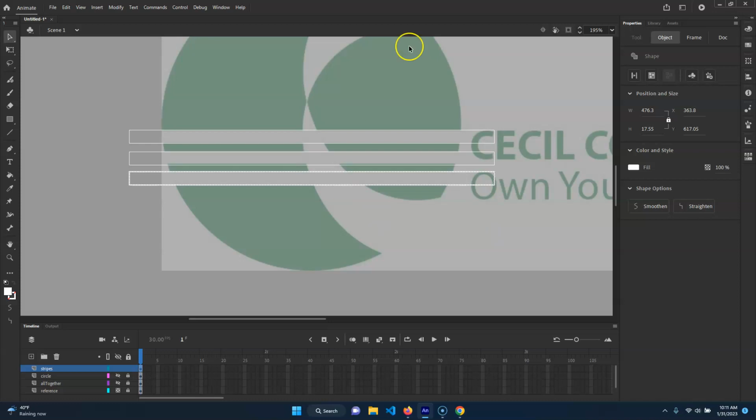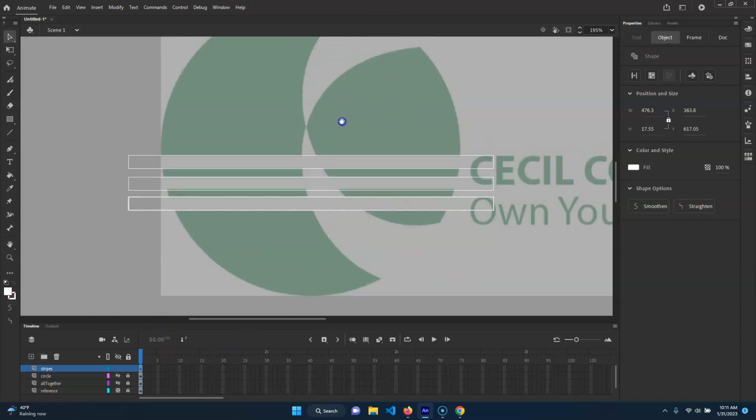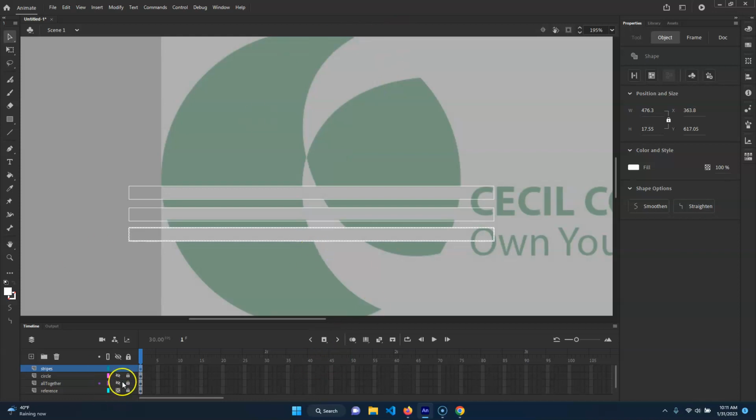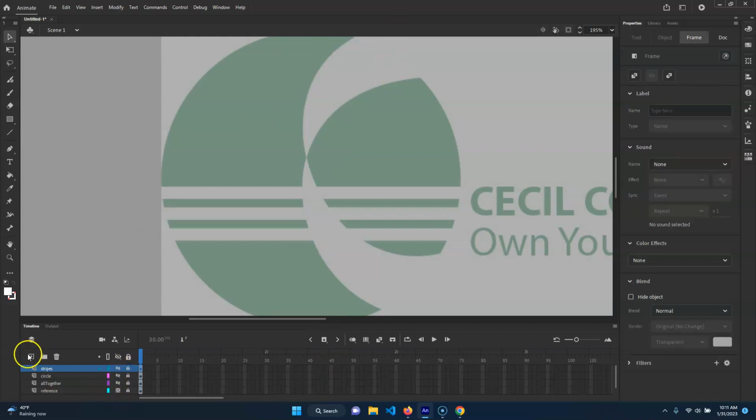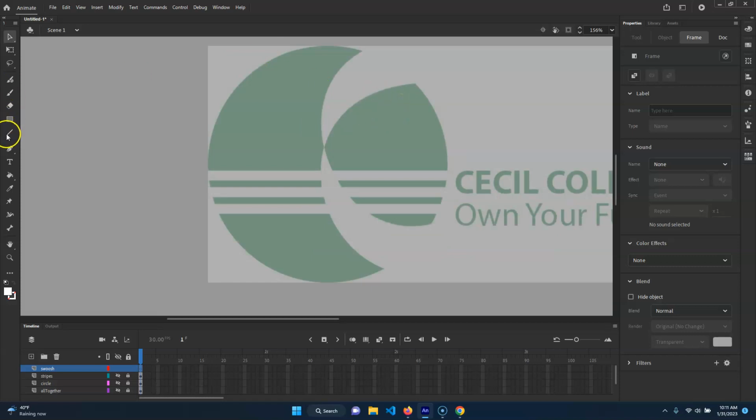Good. It's not perfect, but it'll do. Okay, so there's our stripes, and now we need to do that next shape here. Go ahead, lock and hide, do another one, and we'll call this, I don't know, swoosh. I don't know what you would call that. Control and middle mouse button click, and we're just going to build it the same way as before.